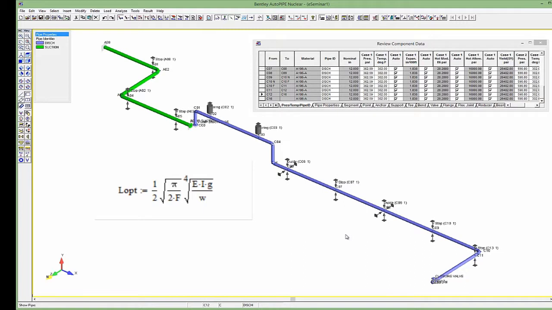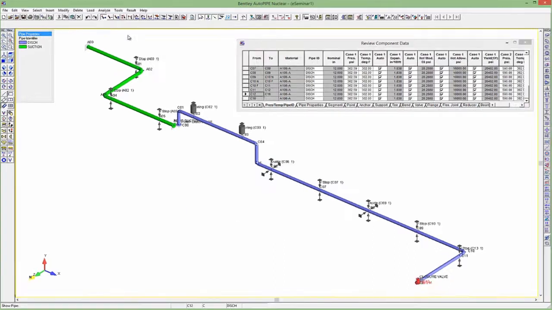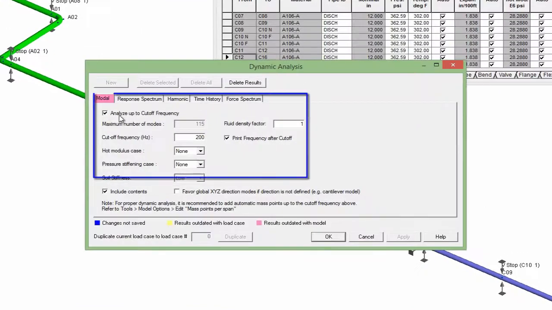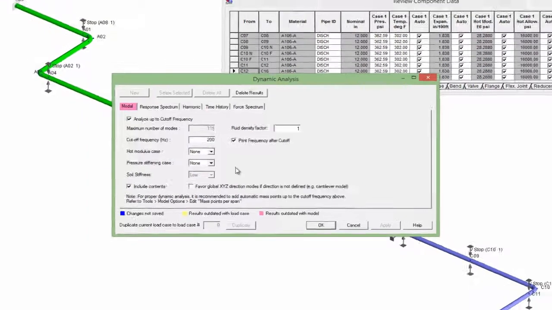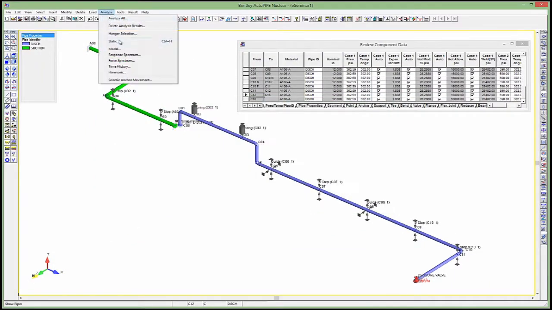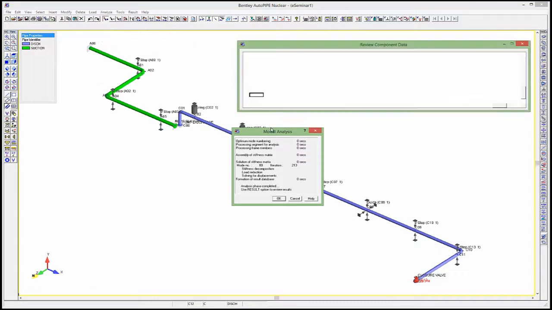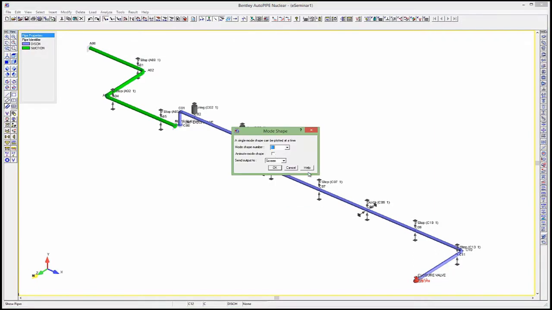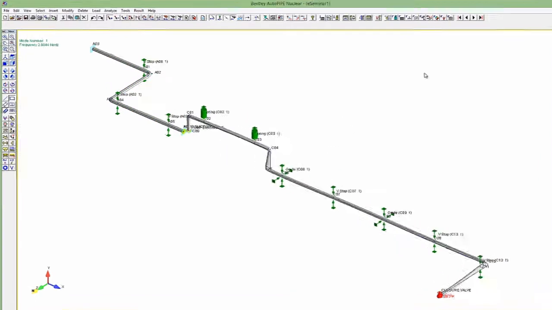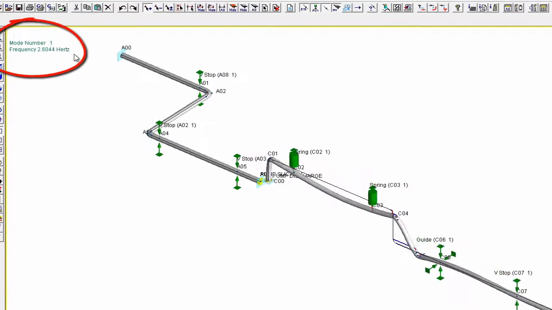We can now set up the modal analysis, and we will calculate all natural frequencies up to 200 Hz. Note, for dynamic events produced by axial loads, a high cutoff value should be used. This is because axial natural frequencies can be higher than lateral frequencies where we have axial restraints. Animating the mode shapes for this modal analysis, we see the shape and also the frequency of the first mode of 2.6 Hz that we will use later.